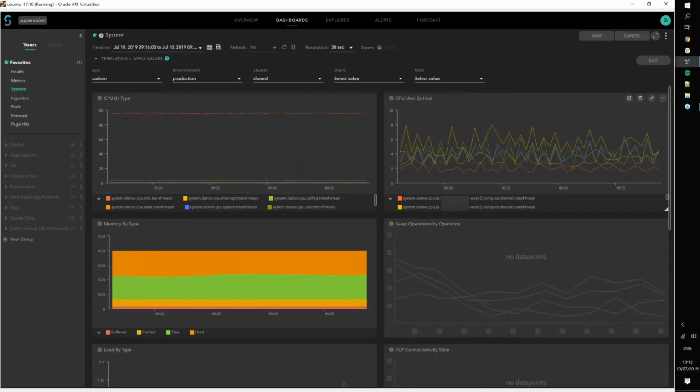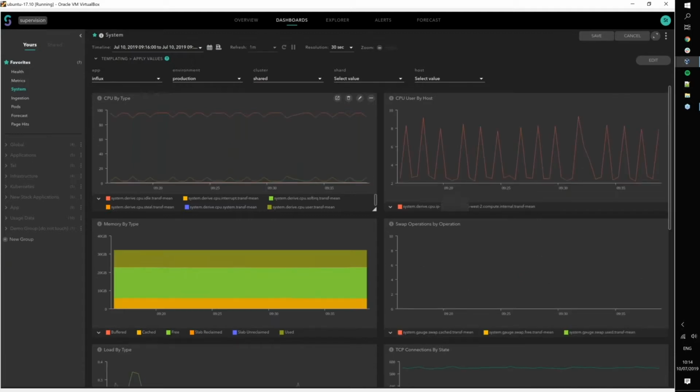Another very interesting feature associated to the tags that we saw on the Explorer is what we call templating. So you have some kind of hooks, tags that we call hooks, that allow you to easily switch context. What we are seeing here is information around one of our pieces in our infrastructure, which is called Carbon. And we want to easily switch context to another application we call Influx, which is our database. So with just one click, I've updated all these widgets, this entire dashboard, with the new data from our database monitoring.